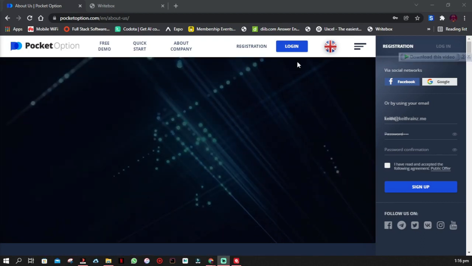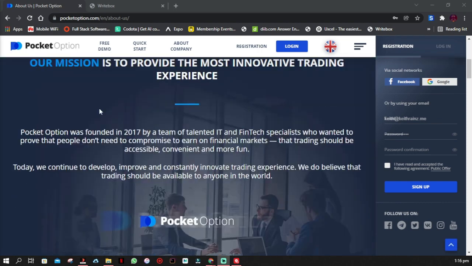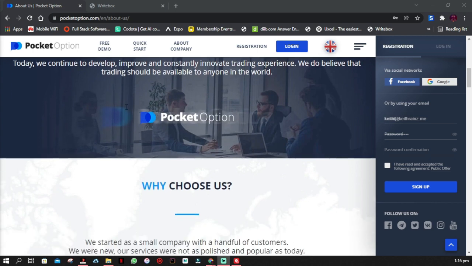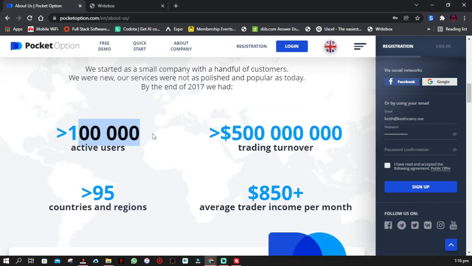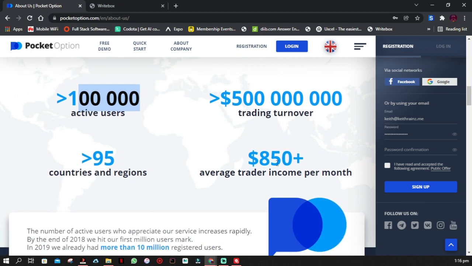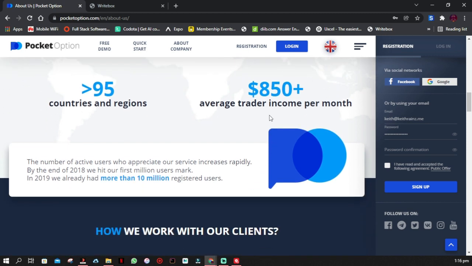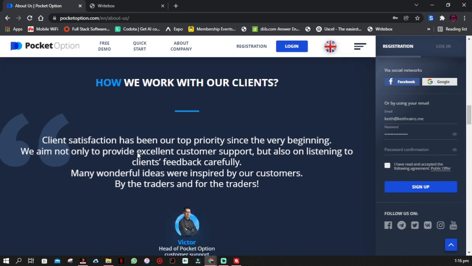Yeah, so this is the About Us page for Pocket Option, and their mission is to provide the most innovative trading experience. Okay, sounds good. 100,000 active users, 500 million trading turnover, 95 countries and regions. Oh, $850 average trading income per month. Okay, this is interesting. So on average makes about $800 a month. I hope I'll be able to make something like this as well when I try out this platform.